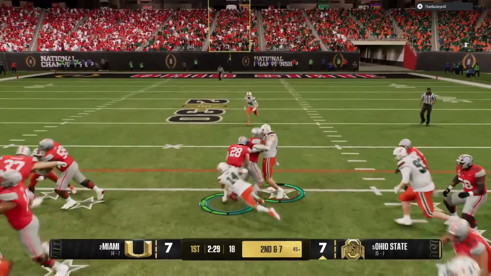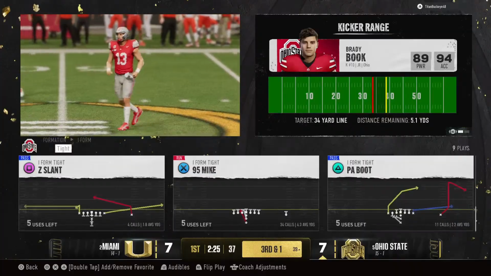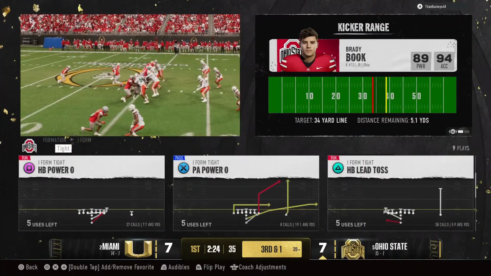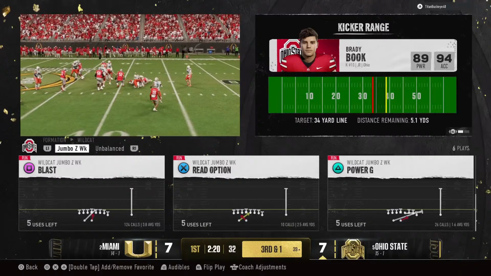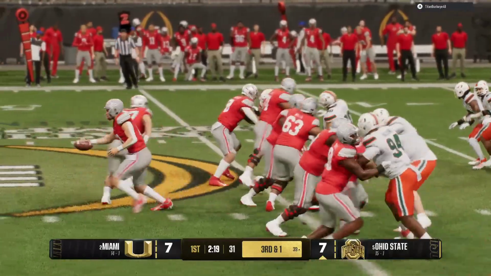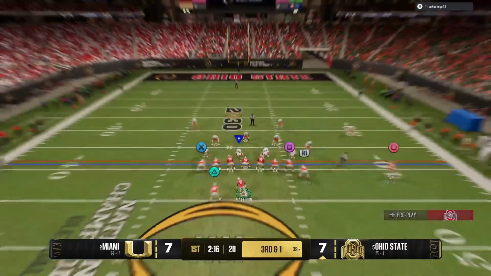Takes the handoff and tests the left side. And that run produces a decent gain. Just love watching his back run. Gets behind that offensive line, lowers his pads, and gets a nice solid gain. The important third down play coming up.